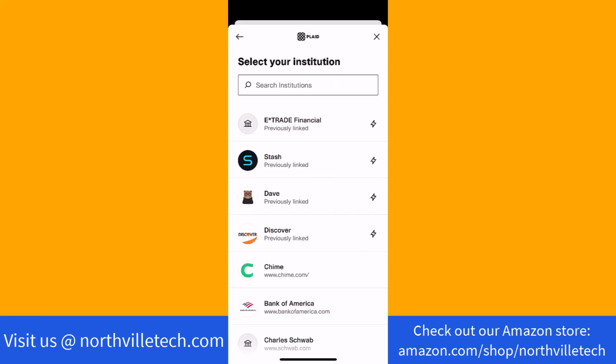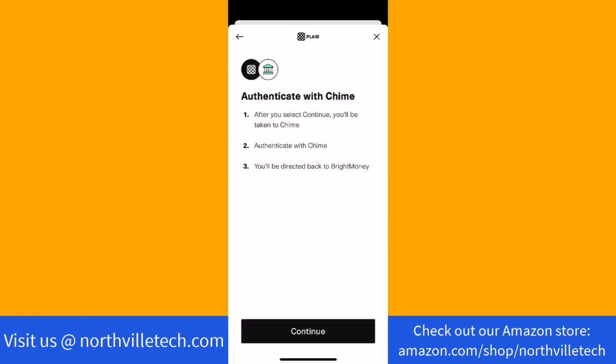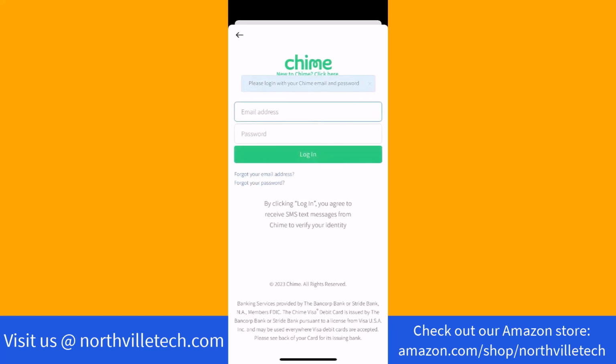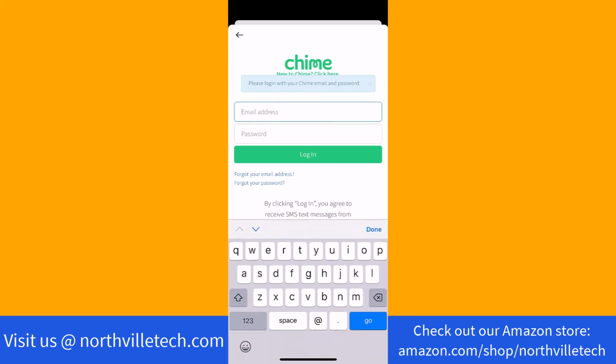Now, select the bank you wish to use by tapping on it. Next, you will be asked to authenticate with your chosen bank. To proceed, tap on Continue. Now, log in with your bank's login details. In this case, I'm going to connect my Chime account, so it asks for my email and password.